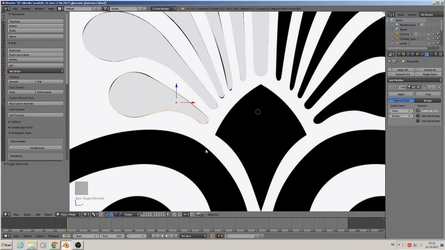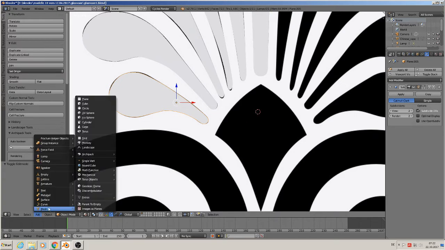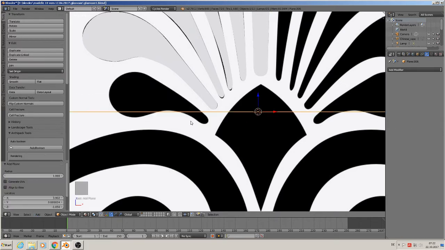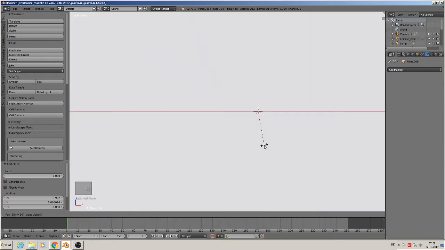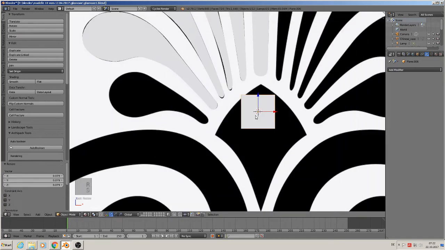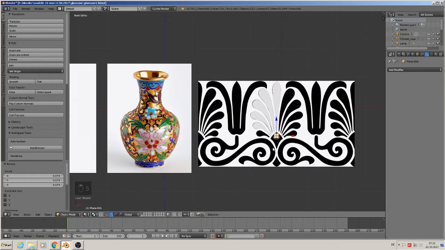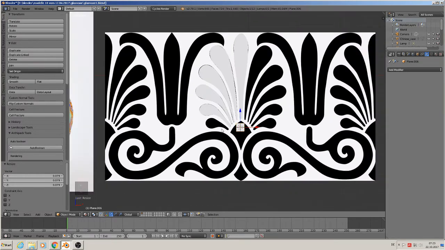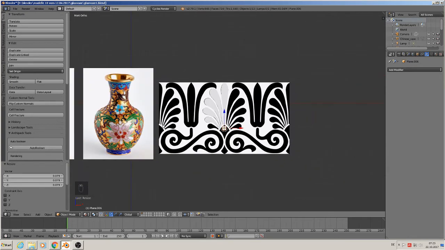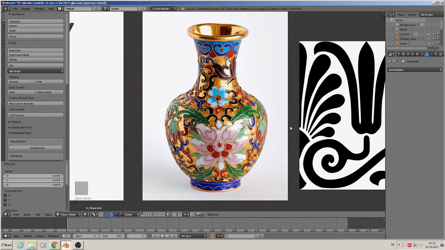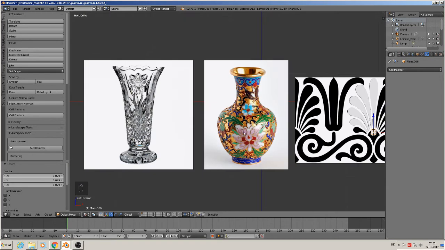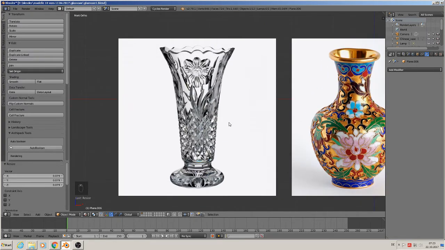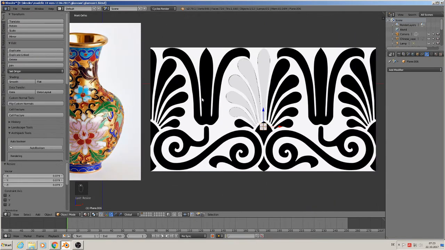So now we make that thing here. Add mesh, plane, rotate x 90, scale down. When you don't have these pictures, make a screenshot of that. Then you have it. We don't need that, but you have it. Good.